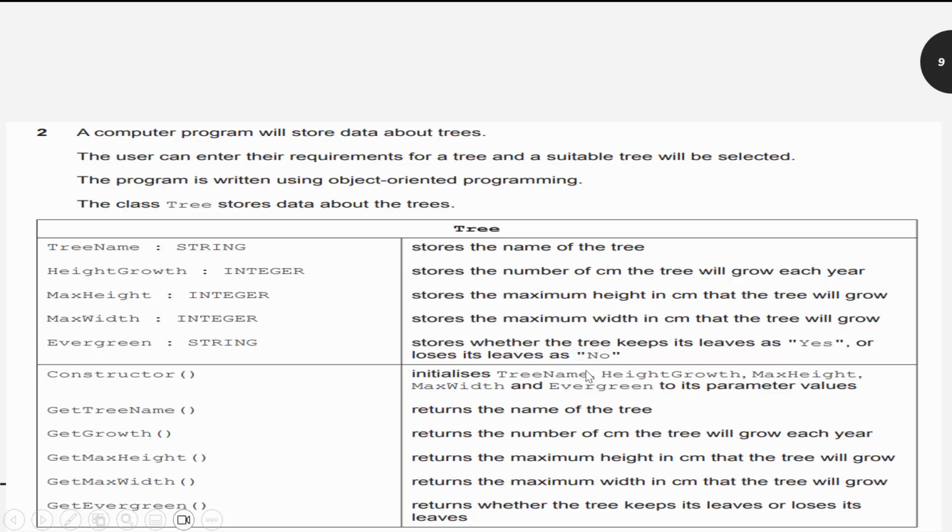Notice this yes and no as to whether or not it keeps its leaves. That is a string. How do I know that's a string? Because it's in quotes. So it's not a Boolean value. It could easily be a Boolean value, but because they tell us it's yes and no, we have to use a string. So those are the attributes or characteristics or properties of each object.